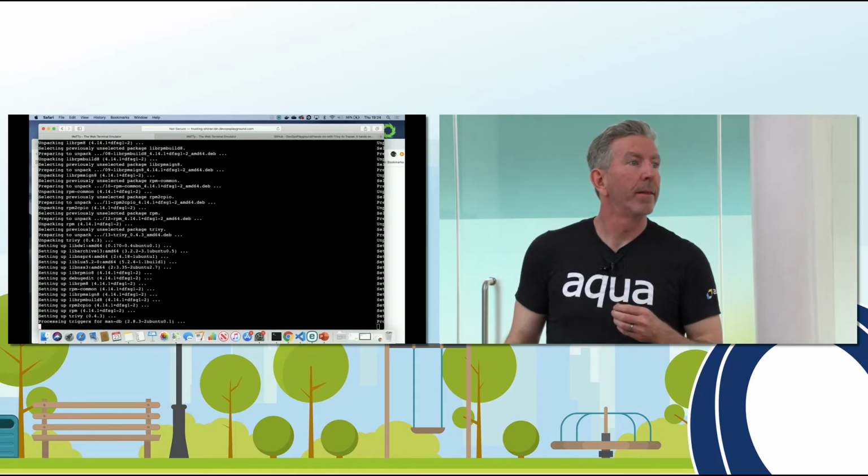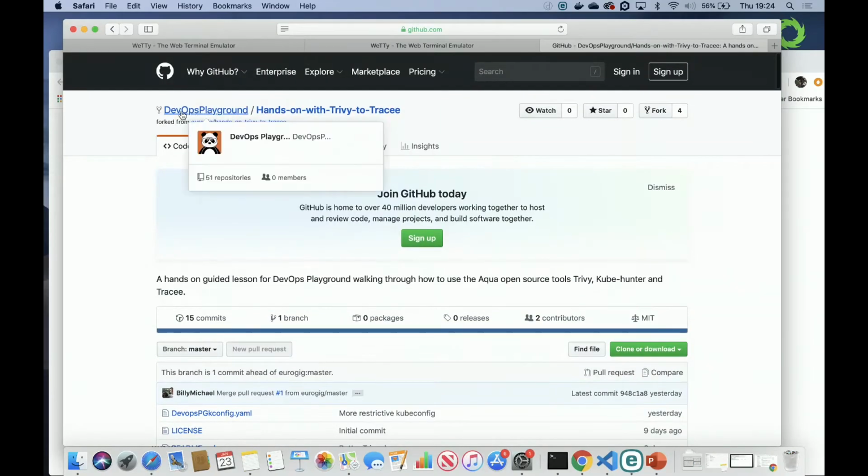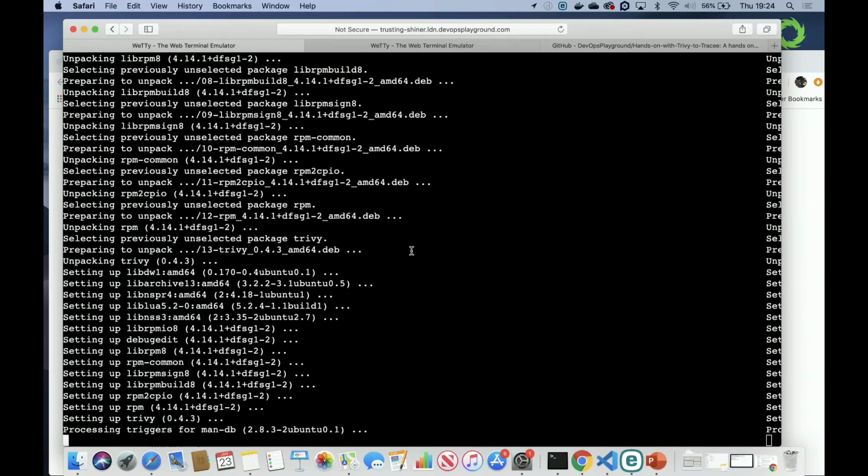Would you mind sharing the GitHub repo? Yep, no worries. There we go. Do you want to see where to go? It's DevOps Playground. So github.com/DevOps Playground/hands-on-with-Trivy-to-Tracy. Anyway, you can see it. Awesome.